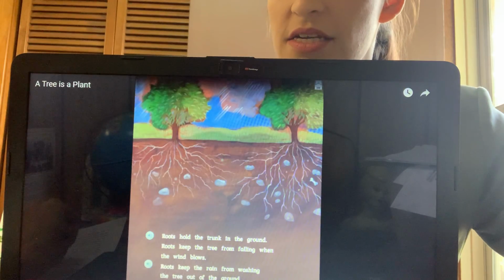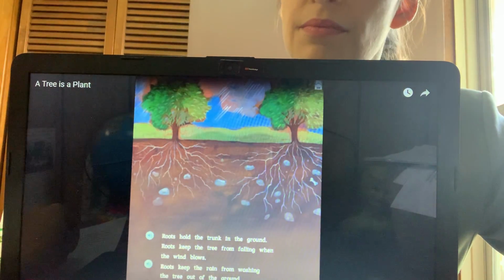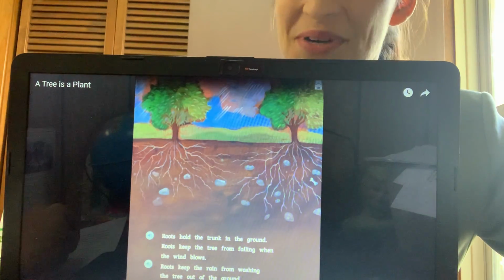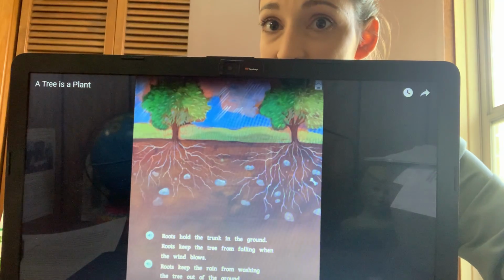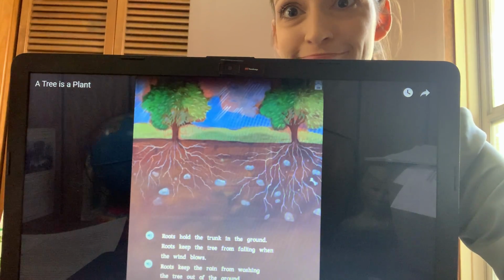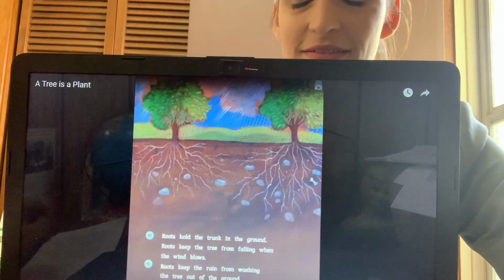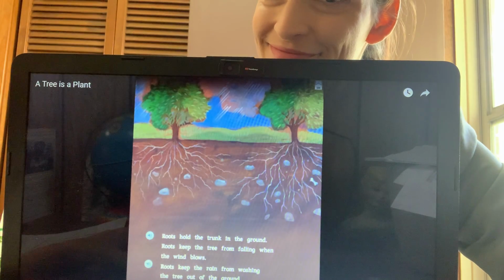Do you think that small plants have roots also? Yeah, that's correct. Small plants need roots too. Trees are just like really big flowers. That's wild, huh? I mean, I would have never thought so had I not learned that in school.